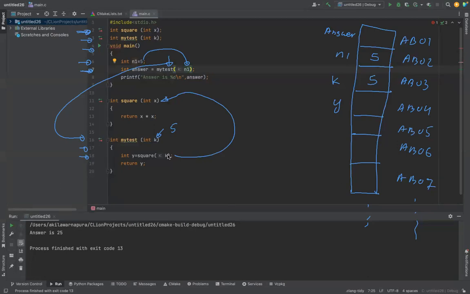By passing the k value to x. What is the k value? K value is 5. Now x value is 5. Now the compiler is at line number 11, and there should be a variable called x. Let's say this is your x, and x has been assigned 5. Now you can see answer and the y variable still do not have any values. X variable has 5.